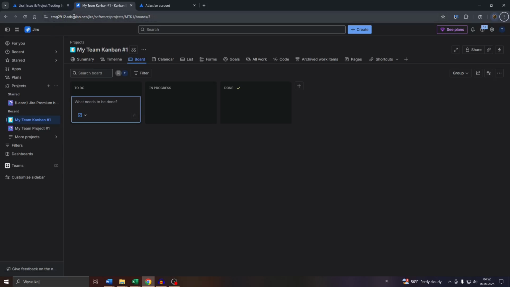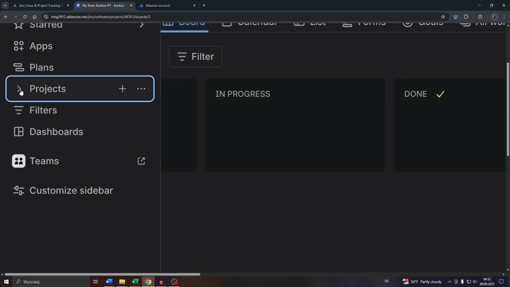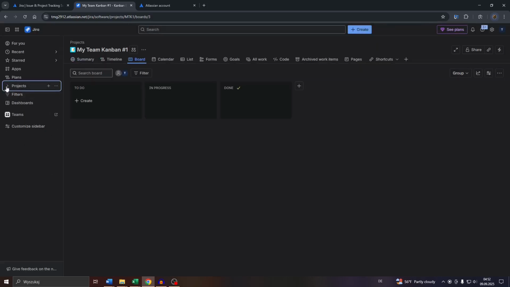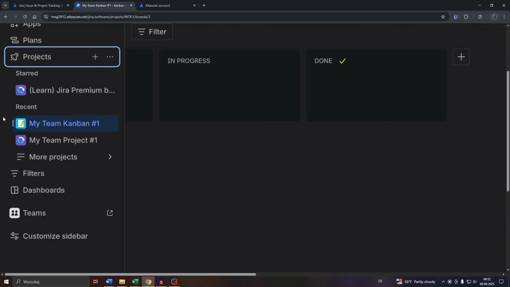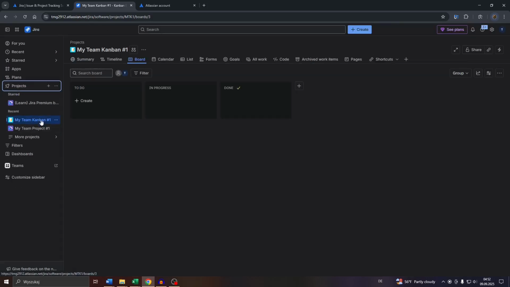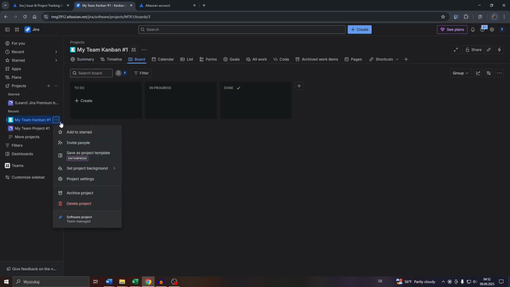Head over to Jira, log into your account. And guys, what you will need to do first is click into that arrow down icon next to projects to expand that list and to gain access to all of your ongoing projects. So click into the given project to select it, and after that click into these three dots next to it, and after that simply select archive project.